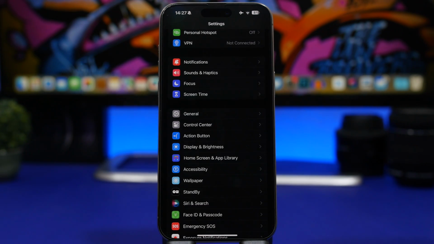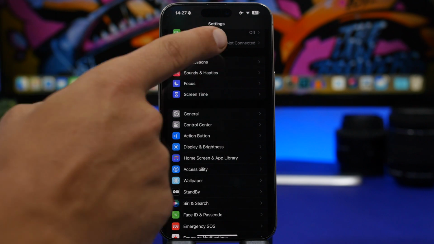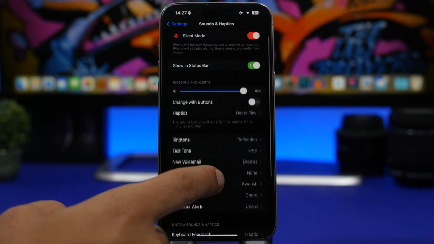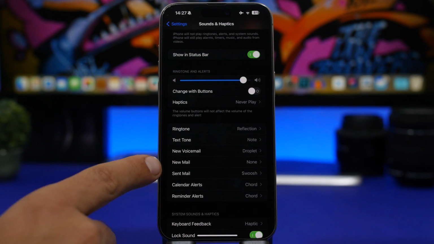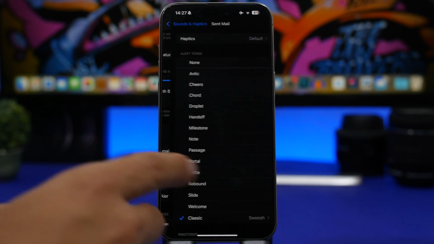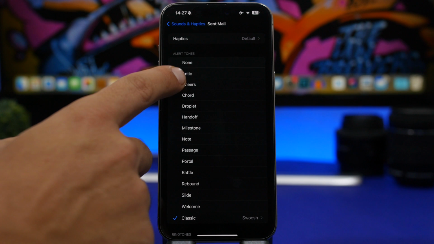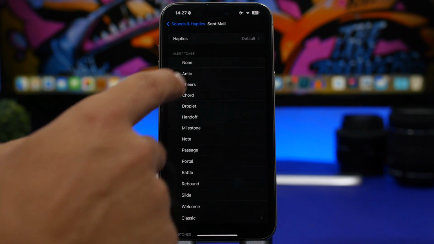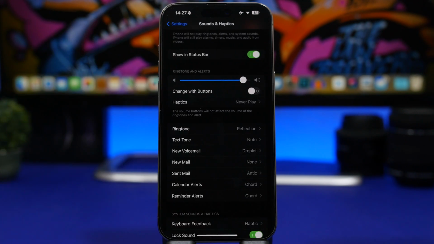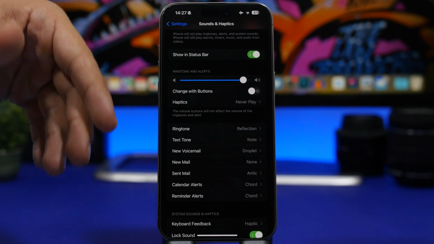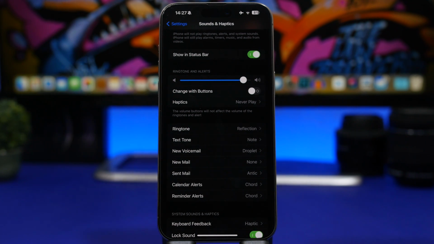When talking about the mail app, you can now customize the sounds of the email app. So you go to settings, sounds and haptics, and here we'll have new email and send email. We have the usual swoosh that we get. We can just go ahead and choose something else here. So it's pretty cool that you can finally change the new email and also the send email sound.